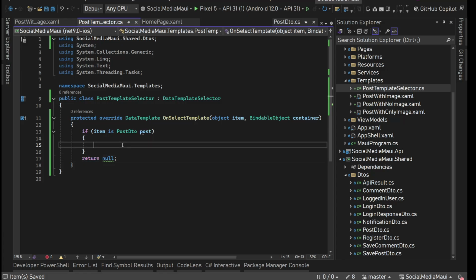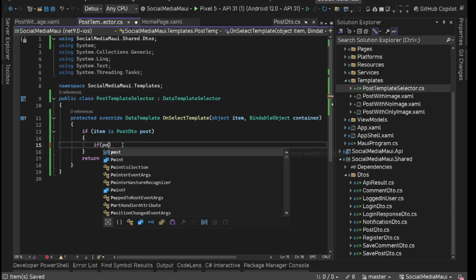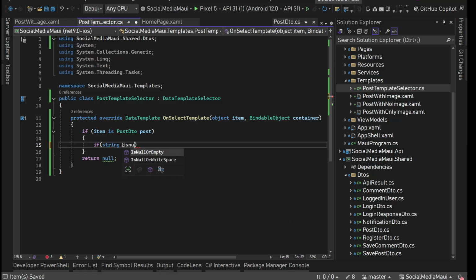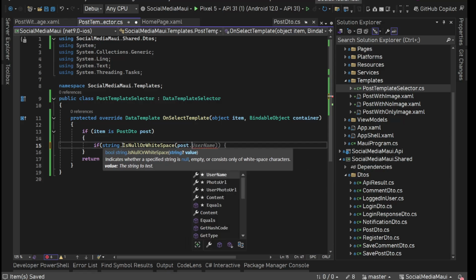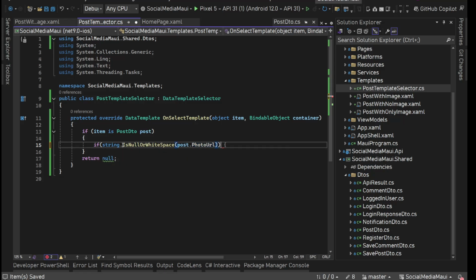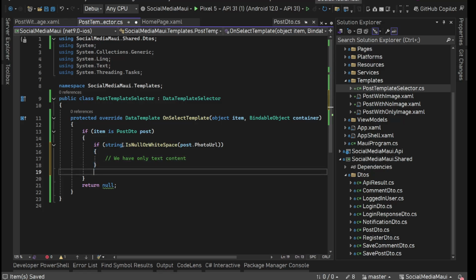Now here we can have our condition. Here we can say if string.IsNullOrWhiteSpace post.PhotoURL. That means the photo URL is empty, so we will have only text content. Okay. That's not the case. We have one more option, right?